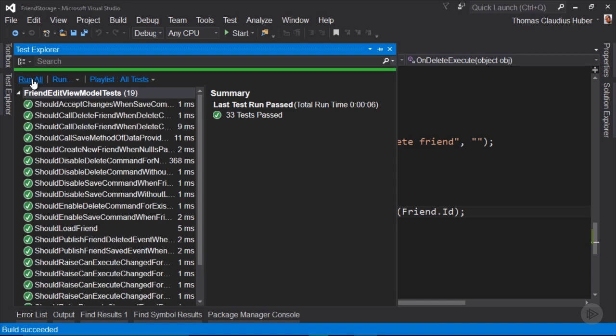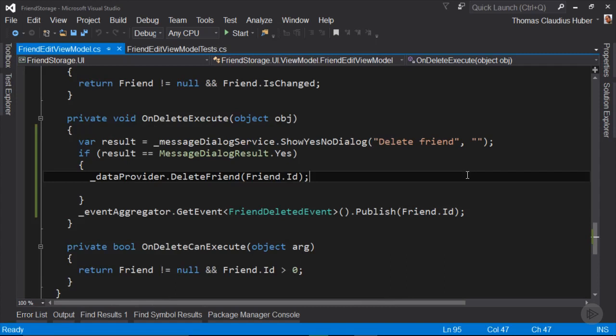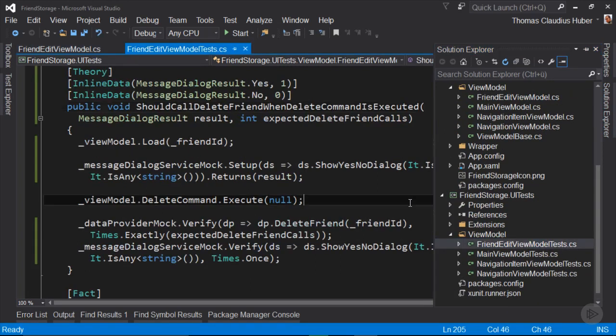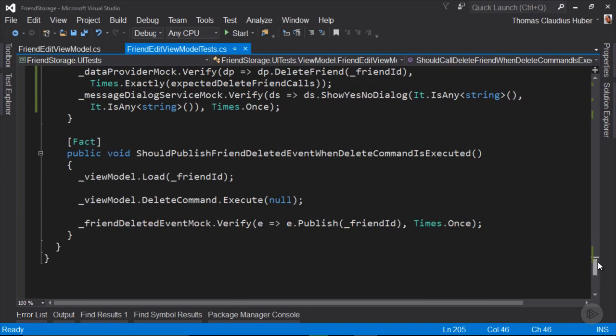And you see, all the tests are still green. But I'm pretty sure that you agree that this is not good. We should not publish the friend deleted event with a friend ID if the message dialog result was not yes. So let's go back to the friend edit view model test class and let's scroll down to the last test method. Here we have a test method should publish friend deleted event when delete command is executed. But now we only want to publish that event if the dialog's result is yes.